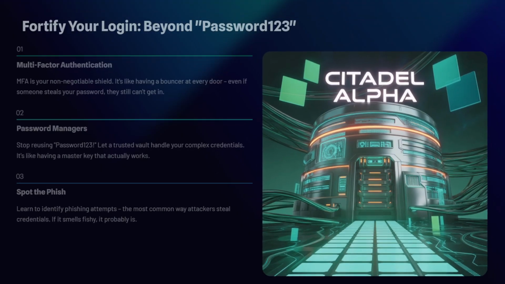Okay, and password reuse. Still a huge problem. Massive. Which brings us to password managers. Please stop reusing password 123 everywhere. Guilty as charged, probably, for some old accounts. We all have those. Yeah.